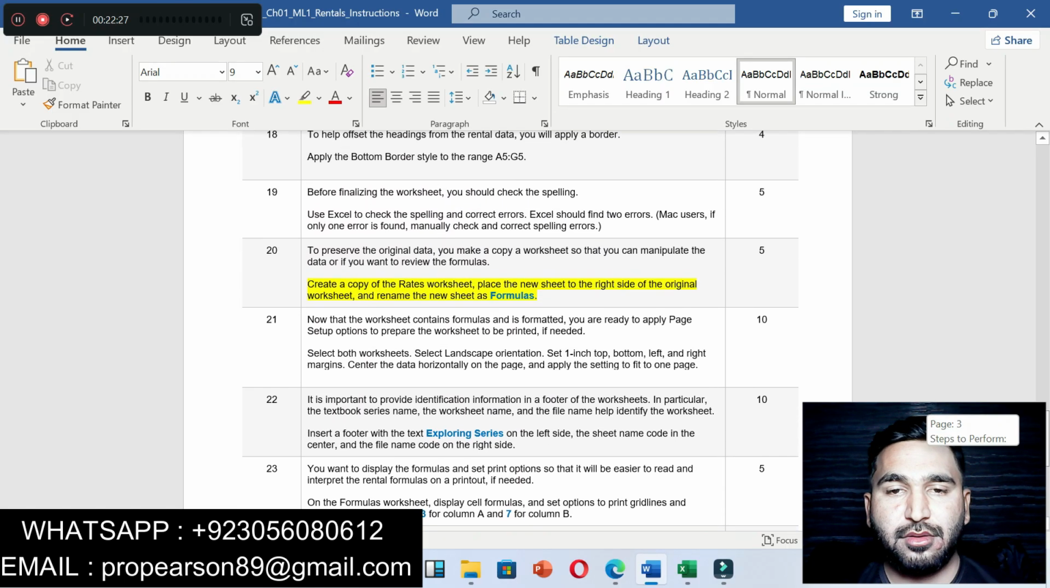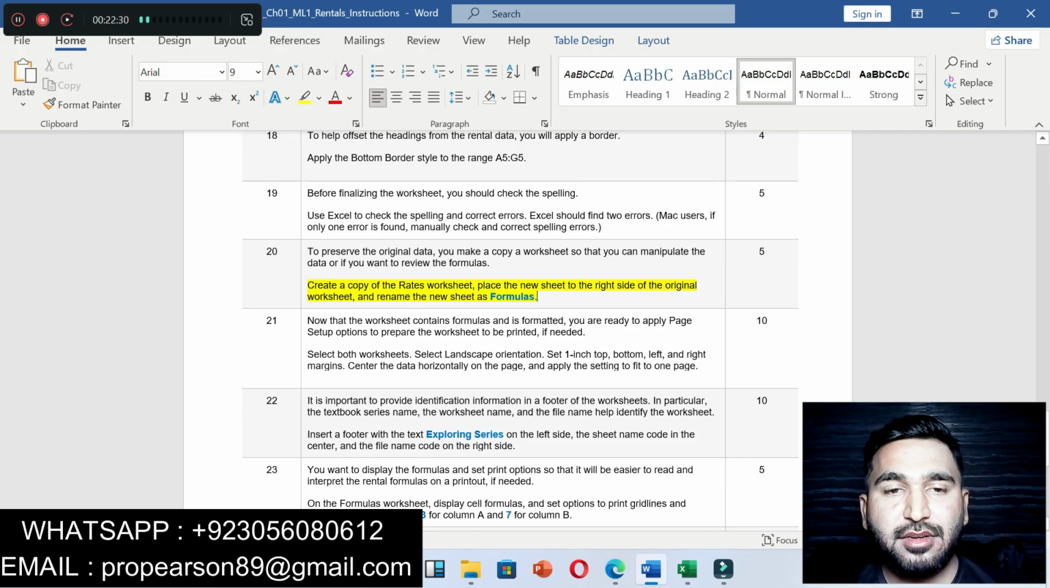Question number 20 is that to preserve the original data, you make a copy of a worksheet so that you can manipulate the data or review the formulas. Create a copy of the Rates worksheet, place the new sheet to the right of the original worksheet, and rename the new sheet as Formulas. Okay, you can copy this name first. Basically in this question we will create a copy of the Rates worksheet, place the new sheet to the right side of the original sheet, and rename the new sheet as Formulas.